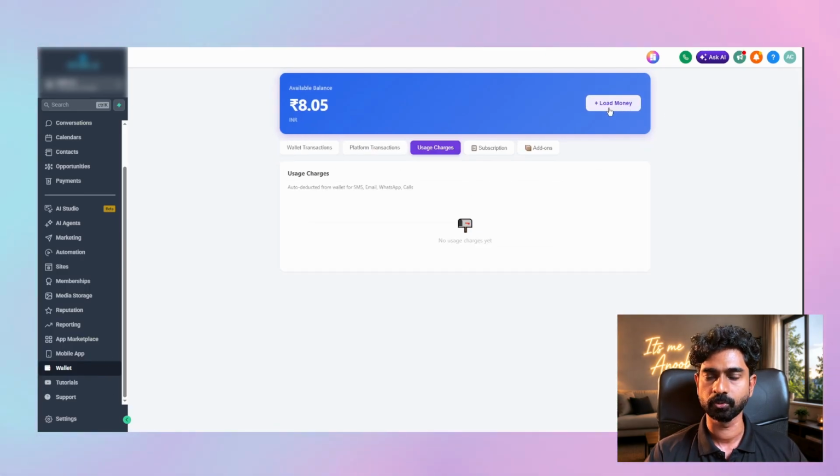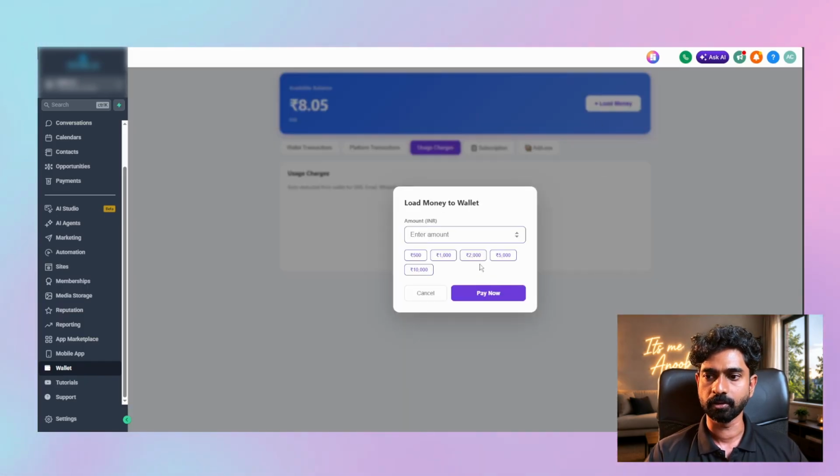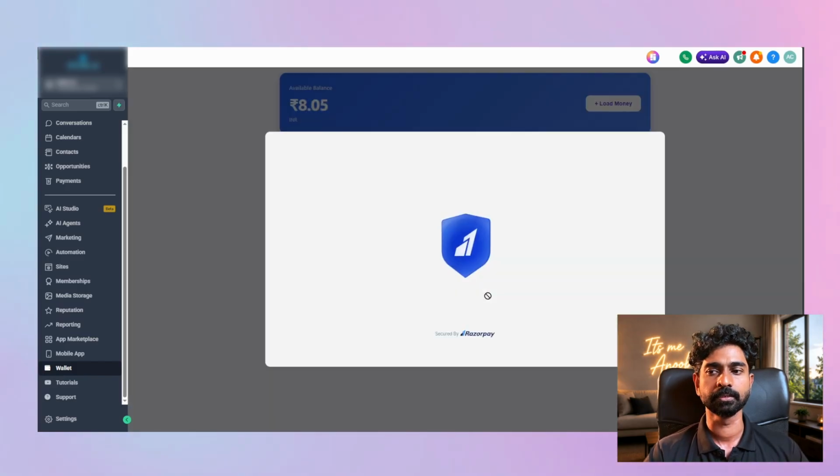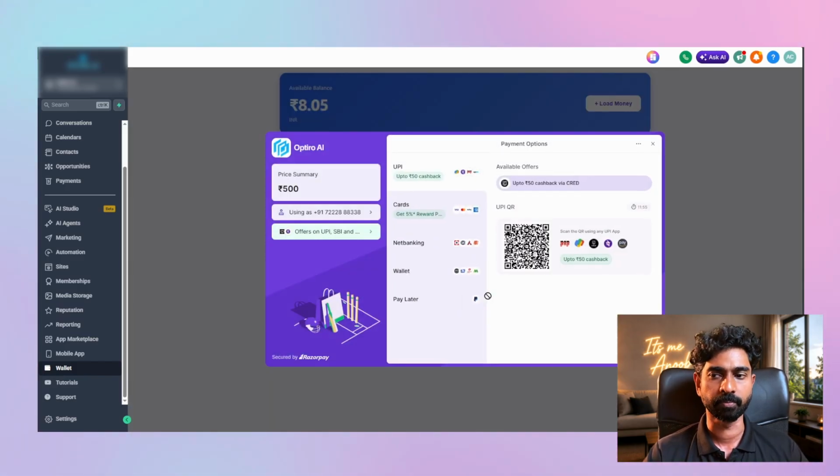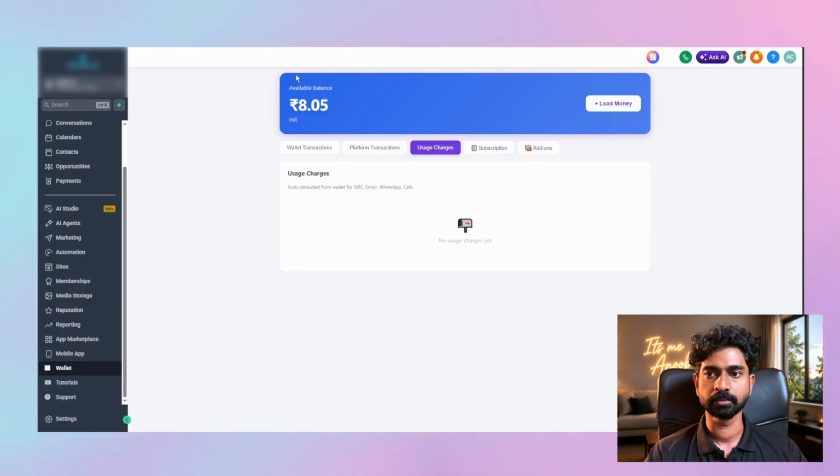If the user wants to load money for usage, they can click on this load money button. When you click on it, they will get the option to enter the amount of money they want to recharge. They can enter it manually or select from these denominations. Then they click on pay now, and the Razorpay payment modal will be opened. They can scan it and make the payment. Once they make the payment, their wallet balance will be updated over here.